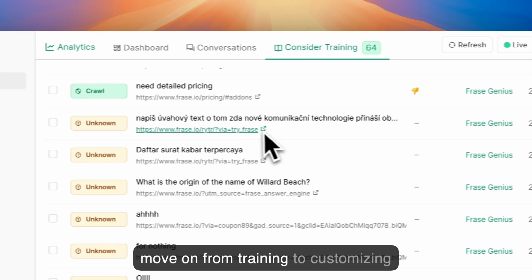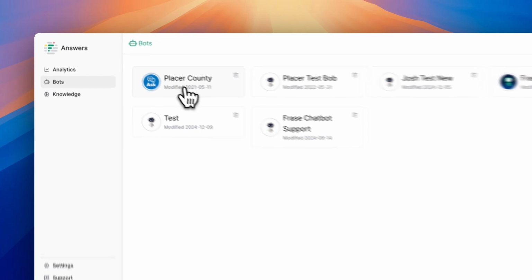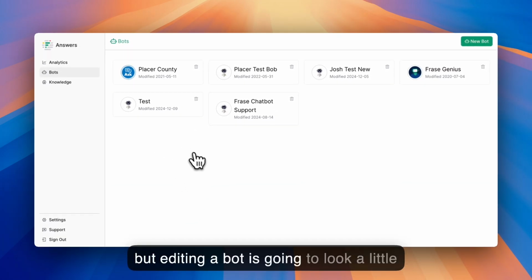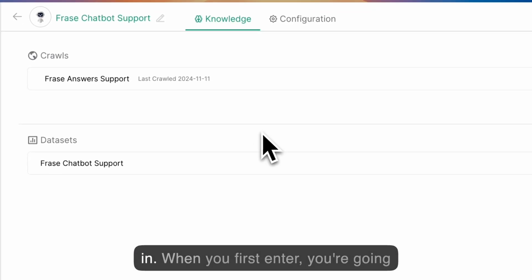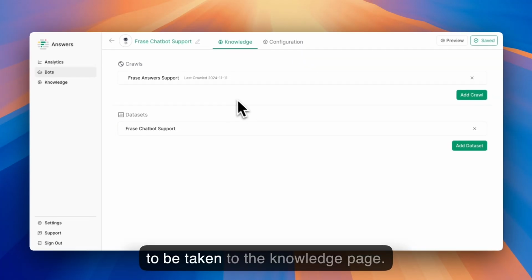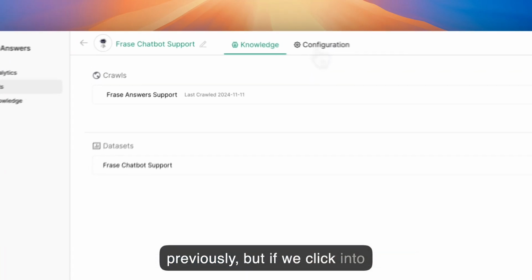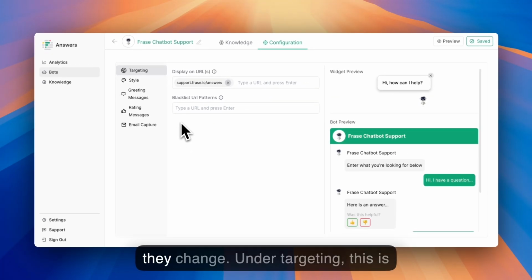Let's move on from training to customizing your chatbot's appearance under the Bots section. This Bots page should look fairly familiar, but editing a bot is going to look a little bit different. Let's go ahead and click in. When you first enter, you're going to be taken to the knowledge page. This is going to be you attaching your crawls and your datasets like you did previously. But if we click into configuration, it's a lot more interactive, so you can see things as they change.